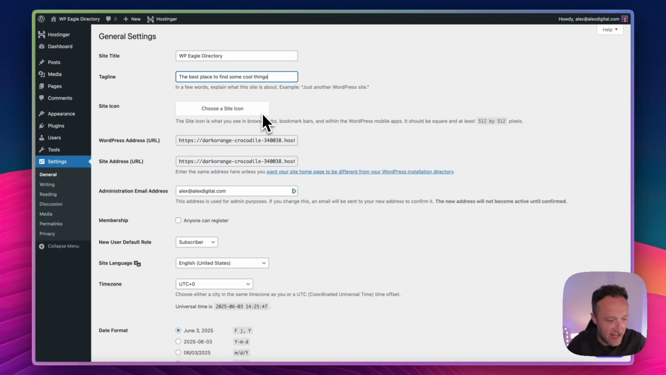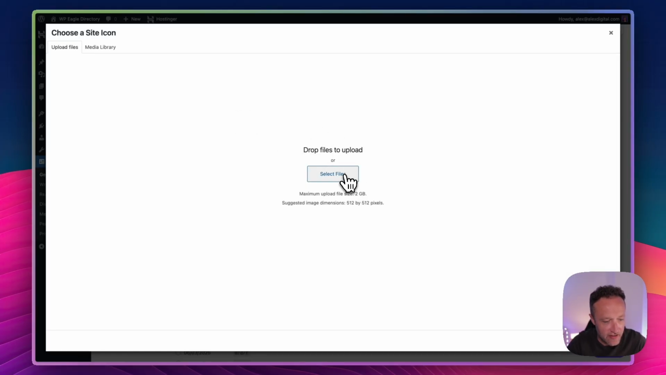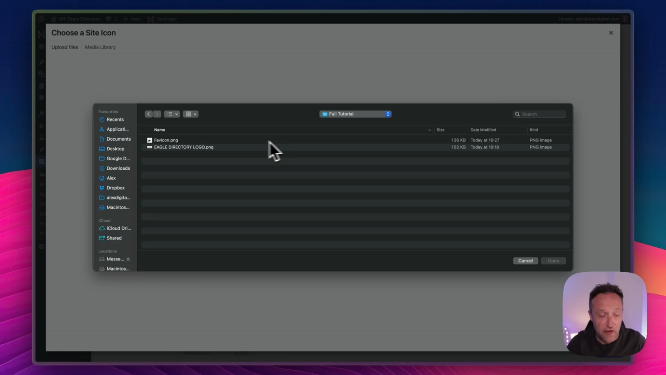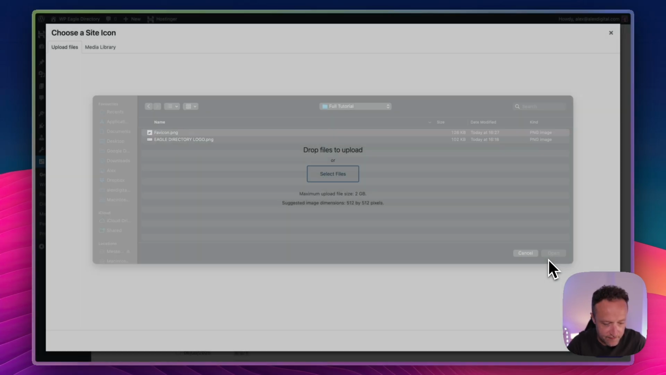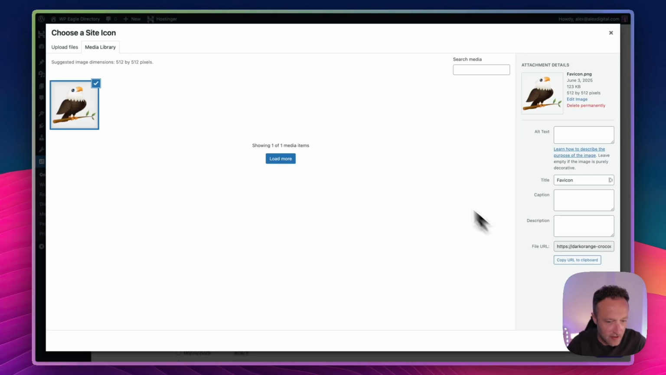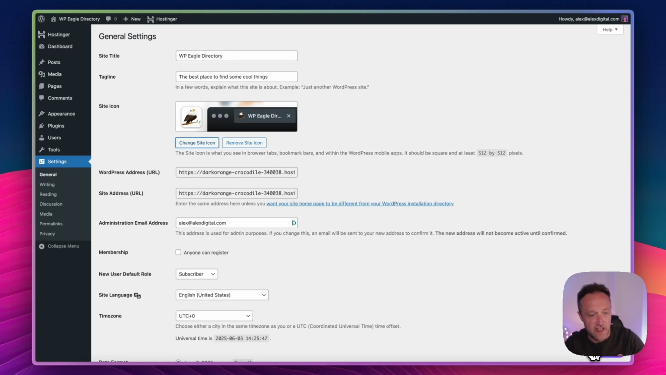The next thing we can do is add a site icon. So this is the small image that appears in the browser tab. You need an image that's 512 by 512. I just created something really quickly in Canva. It's just the eagle. I go choose site icon and then select files. I can then upload it from my computer. It's right here. There's the eagle. Then just set a site icon so you can see what it's going to look like.